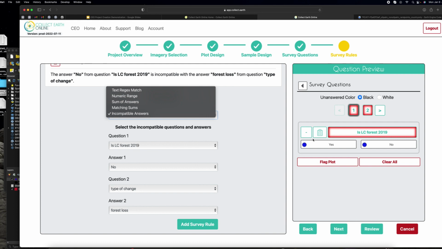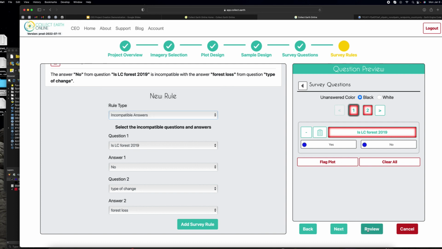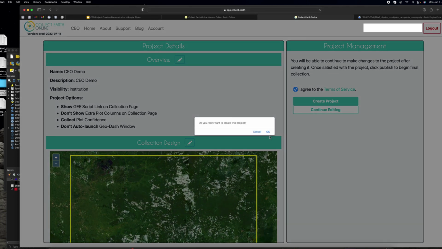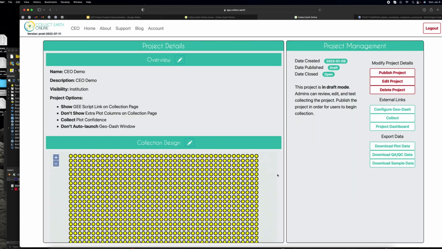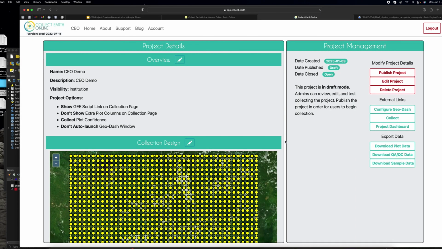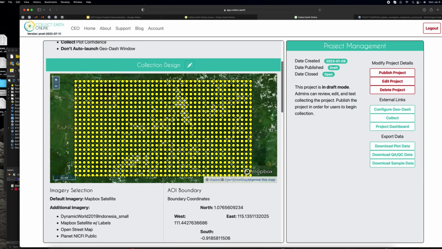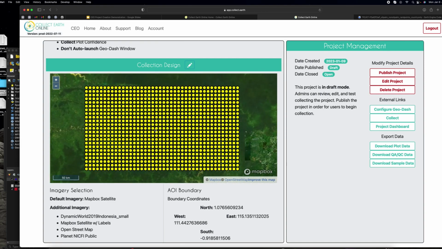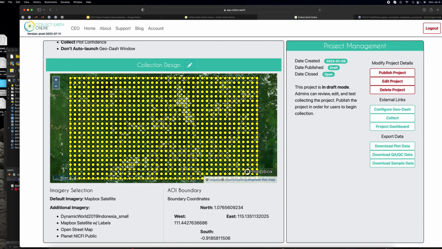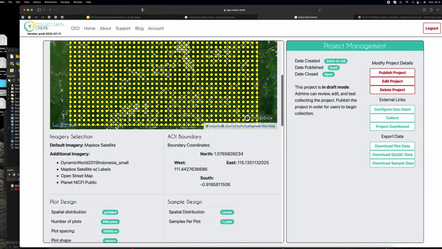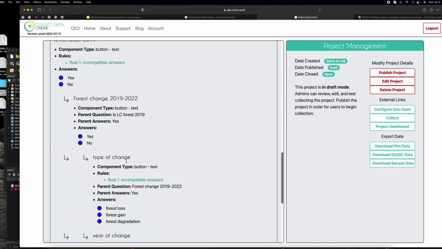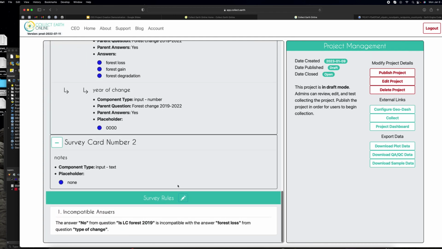Okay, so once I finish that, I click the review button. I agree to the terms of service and click create project. Okay. Once I've created the project, it will show a demonstration of what it would look like for my plot distribution. And then you can also scroll down and double check all of your quality control, how many points there are, and the survey questions that you have created and survey rules.